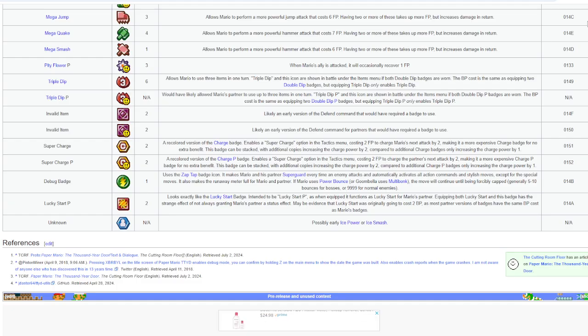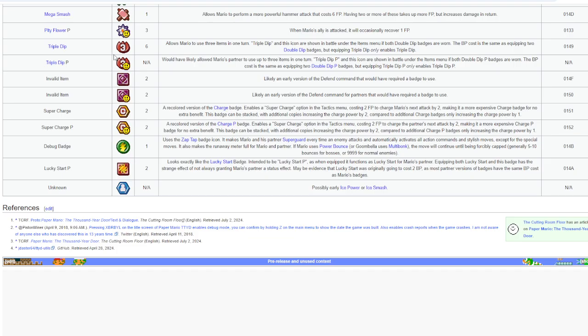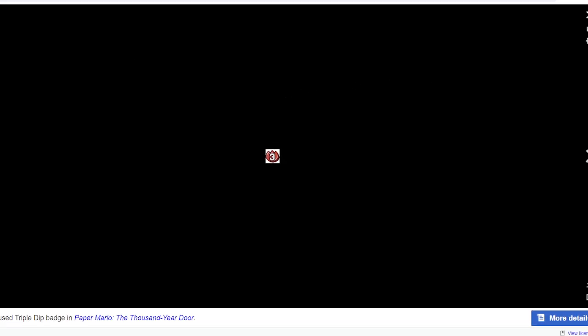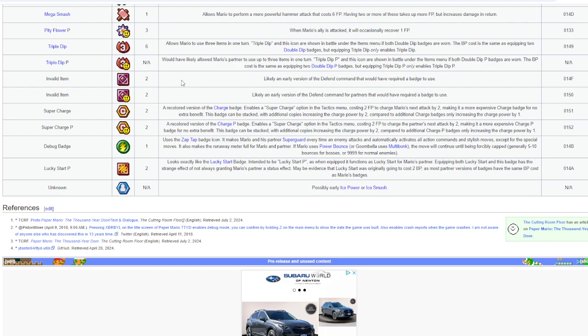Would have taken up 3 BP. When Mario's ally is attacked, it will occasionally recover 1 FP. 0133, the item hex. I triple dip. Here's what it would have looked like. Just like the double dip badge, only with a 3 on it instead of a 2. Would have taken up 6 BP.